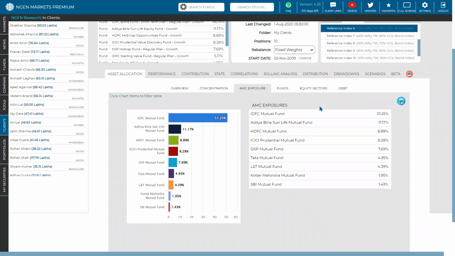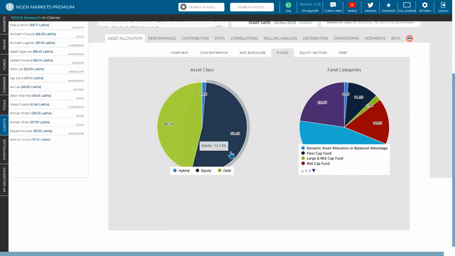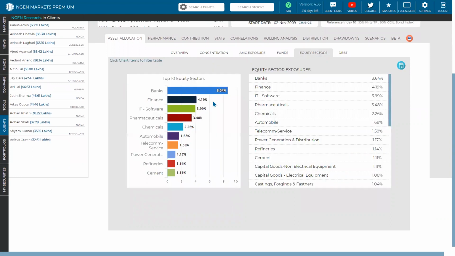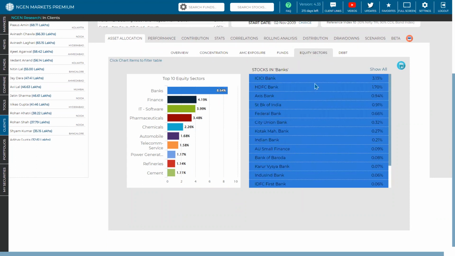And you can also click show all accordingly, so that you can see the AMC exposure, and it is downloadable in Excel. So all these things are downloadable in Excel. Every single place wherever you see this blue button, you can download it in a CSV format, right? And then you can also check the types of the fund the portfolio holds, and the equity sectors, which gives you an idea about, if banking is the highest sector, what are the stocks in banking. So you can click on these, and you can see these are the stocks in banking, finance, IT, and the list goes on, which is also downloadable in Excel.